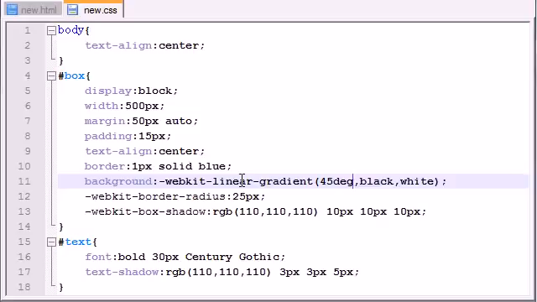However, they also have radial gradients, R-A-D-I-A-L, radial. I don't know why I just did that. I just split my words up. I don't know, just to amuse myself.